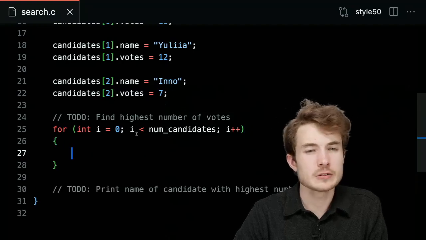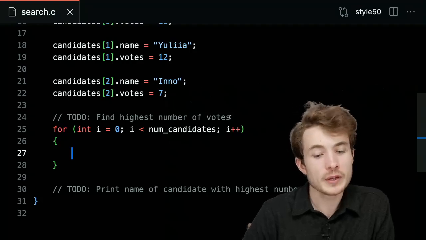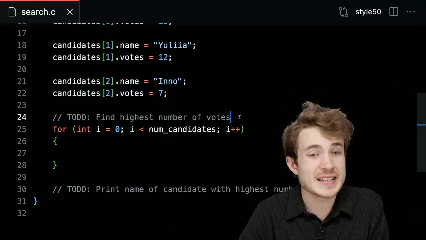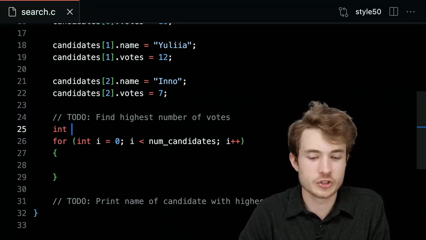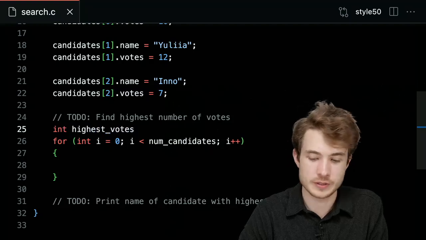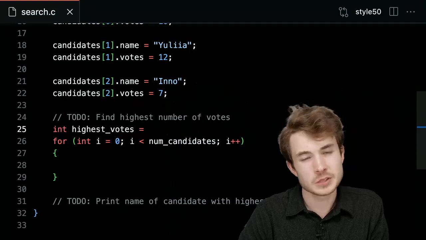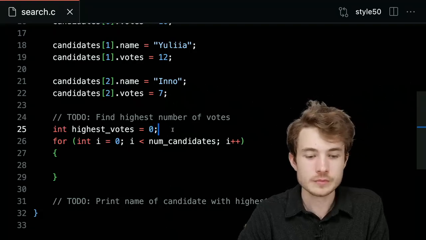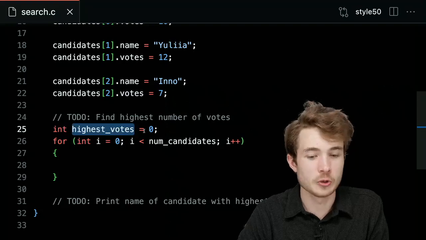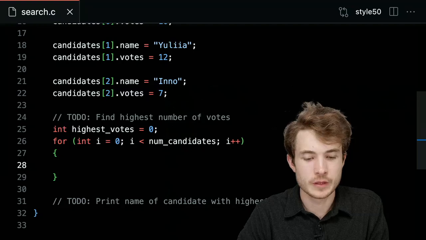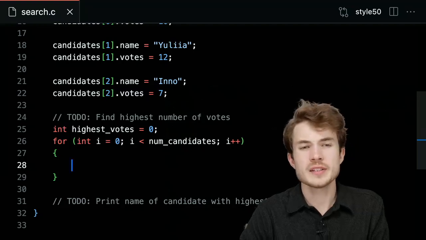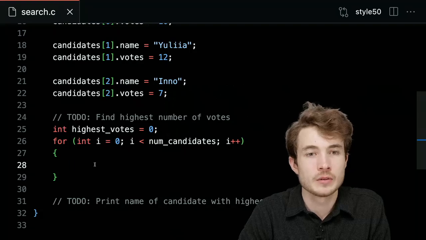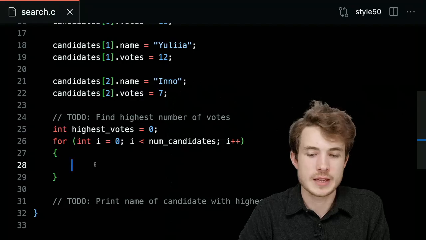And now, inside this loop, what should I do? My goal is to find the highest number of votes. So maybe I should first make a variable that defines that number of votes for me. I could create an integer, let's call it highest votes, and we'll set it equal to, well, at the beginning, I don't quite know what it will be. Maybe it could be 0 to begin with. So now we have this variable, highest votes, that's equal to 0. But now I need to ask, under what scenario should I update highest votes as I loop through my candidates? When should I try to update the highest votes?